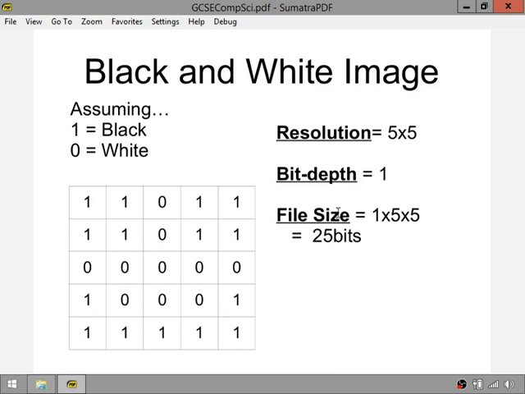The file size is calculated by multiplying the resolution, so 5 times 5, by the bit depth. So there are only 25 bits in this image.